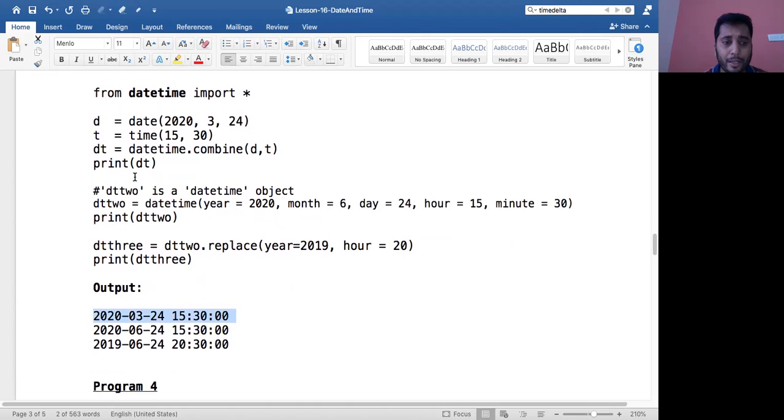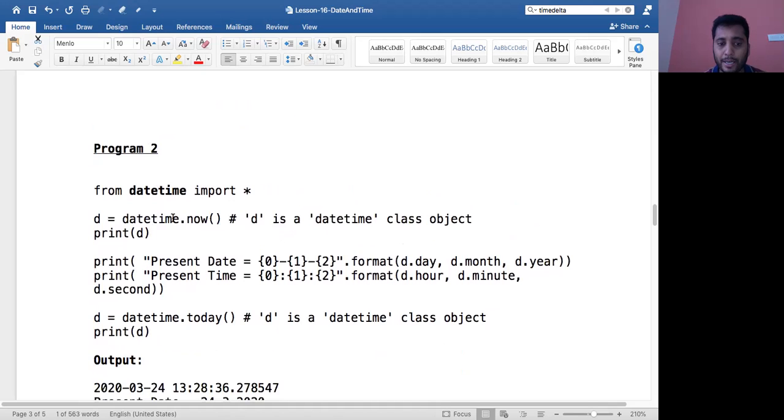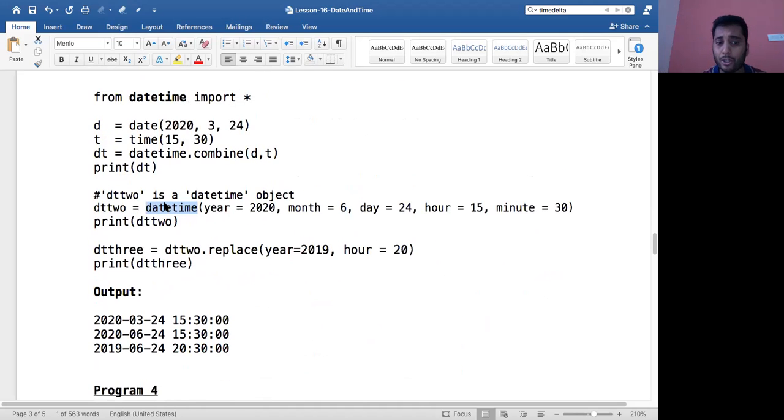Now I'm creating a new datetime object. Earlier in this program, when I said datetime.now, it gave the current time, and when I said datetime.today, it gave the current date, as of the time when you executed it. What if I want to create a datetime object of some year, some month, some day, and all those things? For that we can make use of the constructor of datetime.